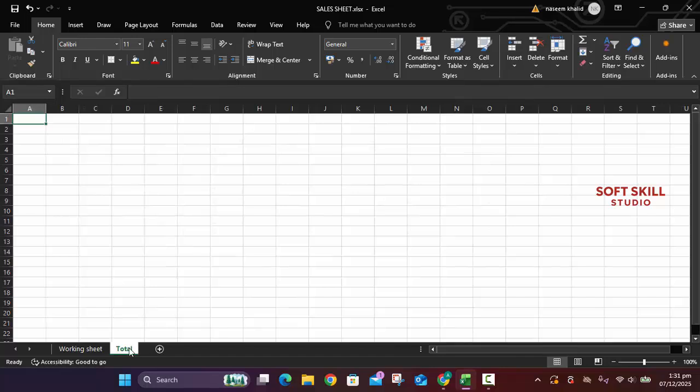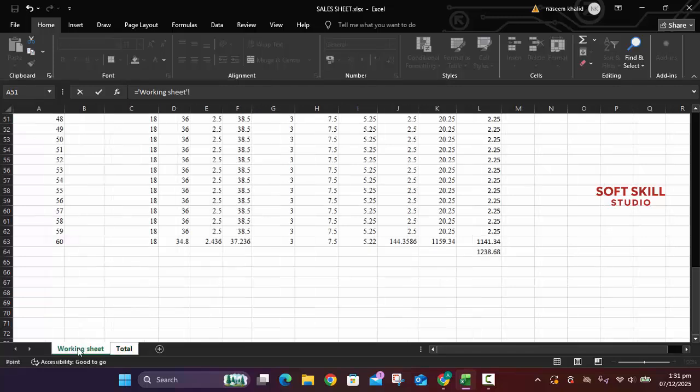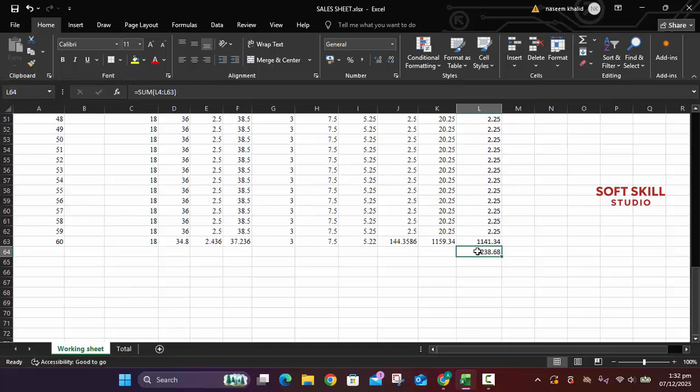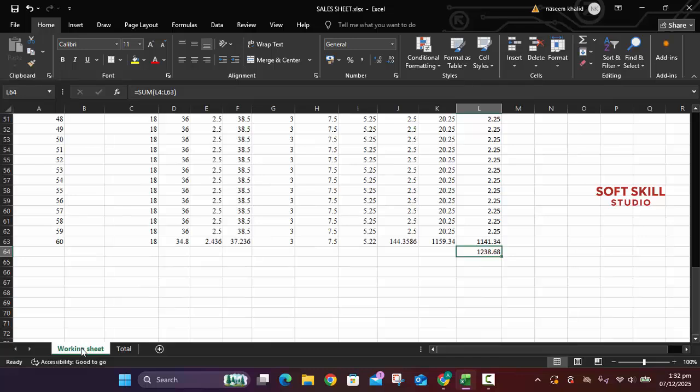First I select this sheet and press the equal sign, and then I go back to this sheet and press this one. Now I hit enter. Have you seen this? The same amount has been written to this. Now I can show how it works.